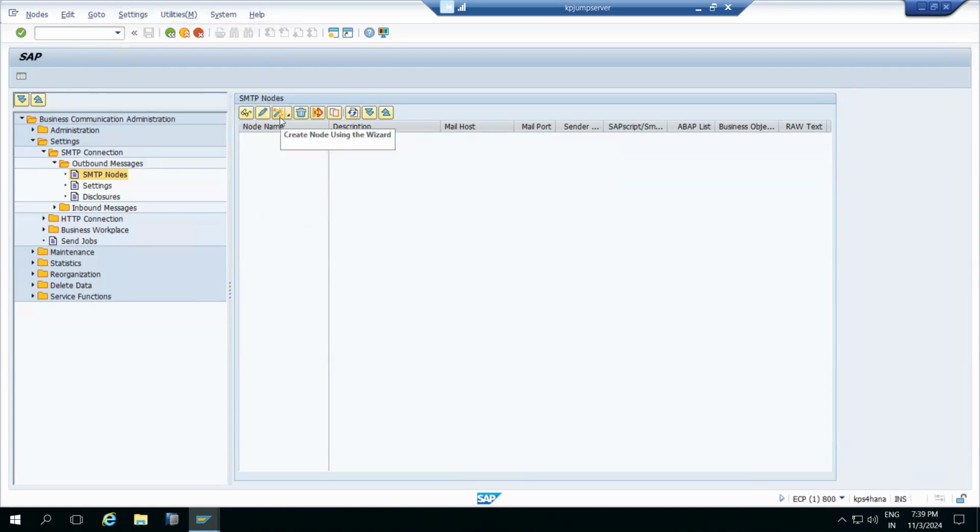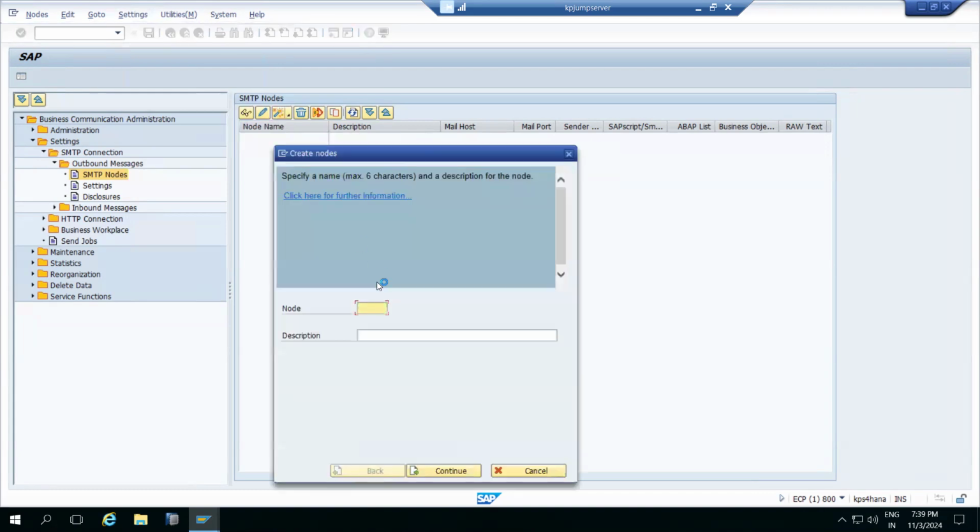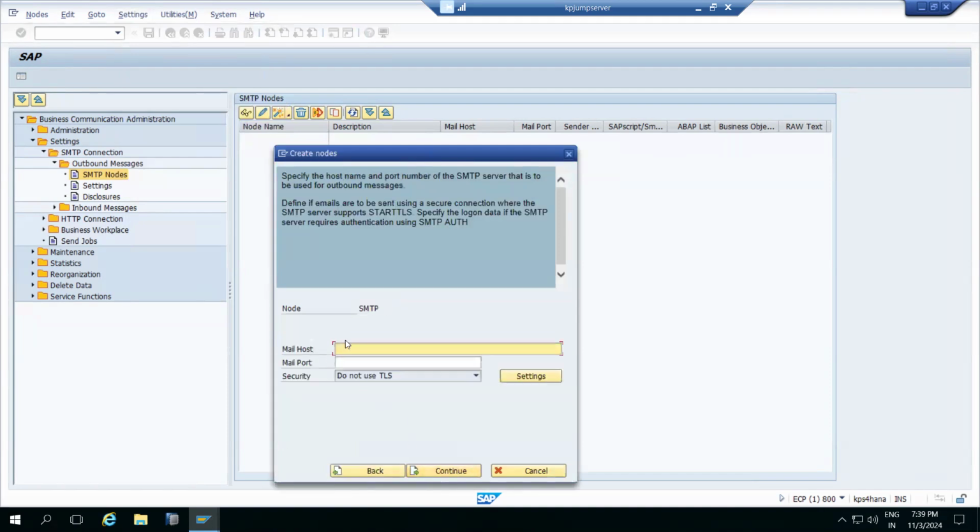After that, we have to activate and create the node here, the SMTP node creation. We have to do that one here, the SMTP node creation, right? The mailbox, host, and port number. This we will get from the company.